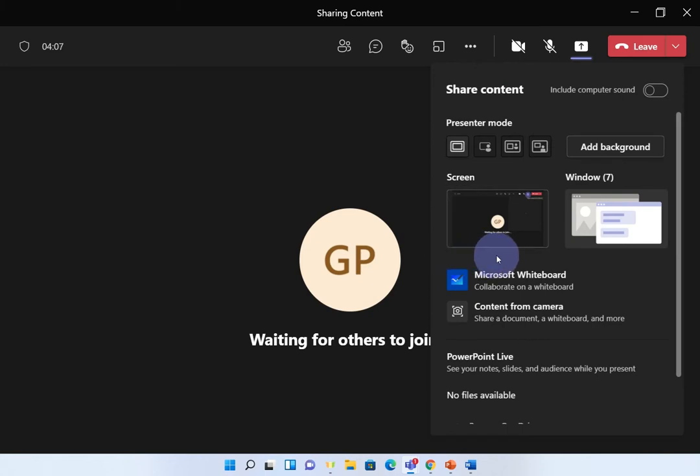Below, we actually have what content we would like to share. So to begin with, we can actually share our whole screen. That's our whole display. Now, if we're lucky enough to have several monitors plugged into our device, we can actually choose which screen we would like to share. So for example, if we had something on one screen that we wanted to share, but on the other screen maybe something we maybe didn't want to share, such as a script, we could just choose to share that one display.